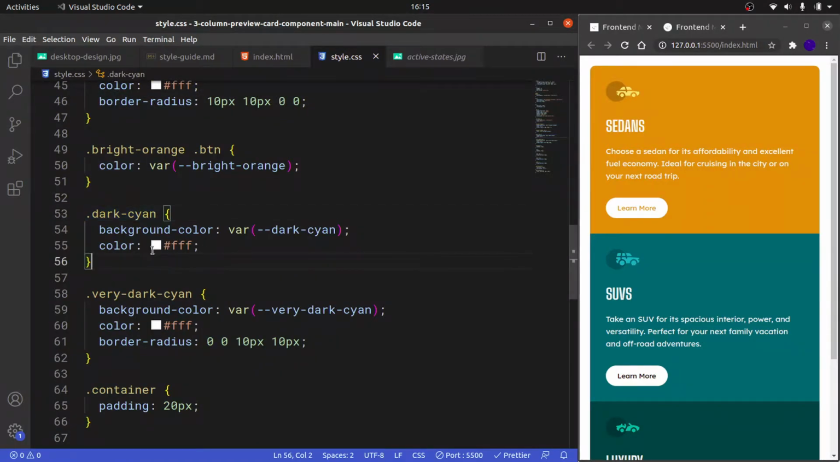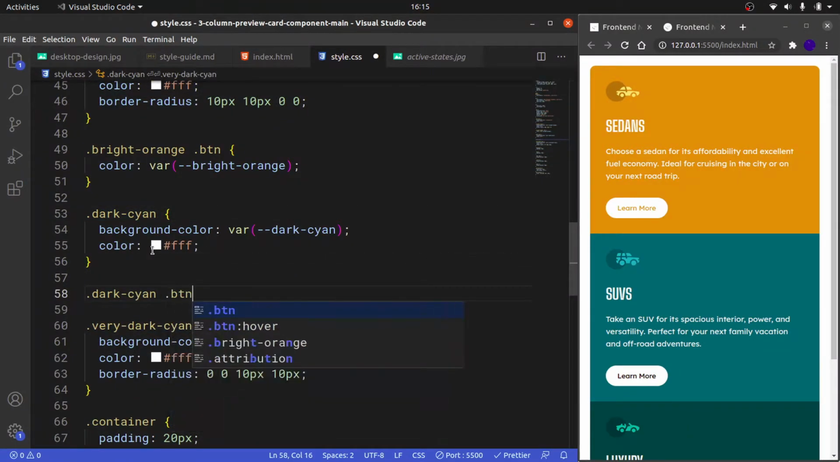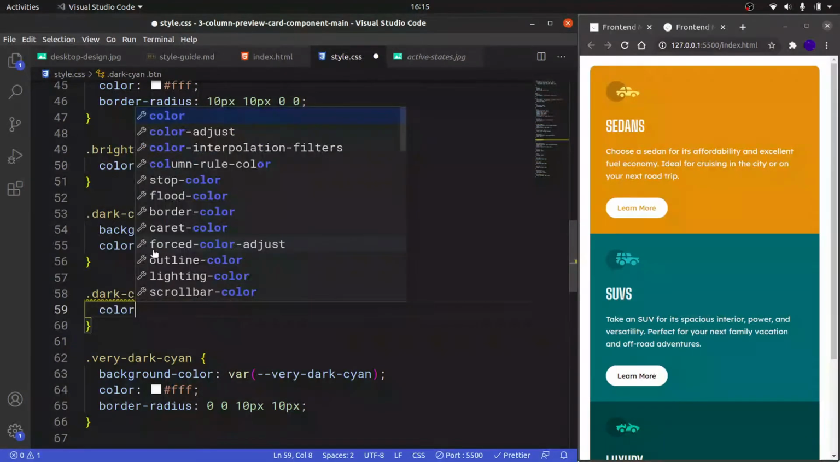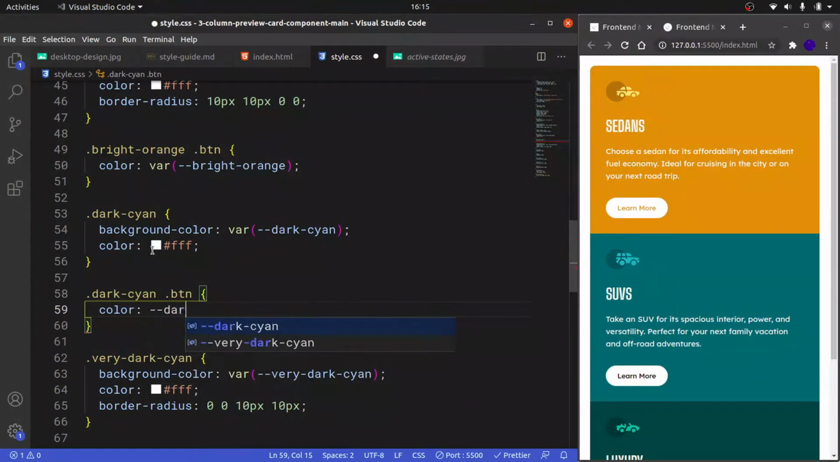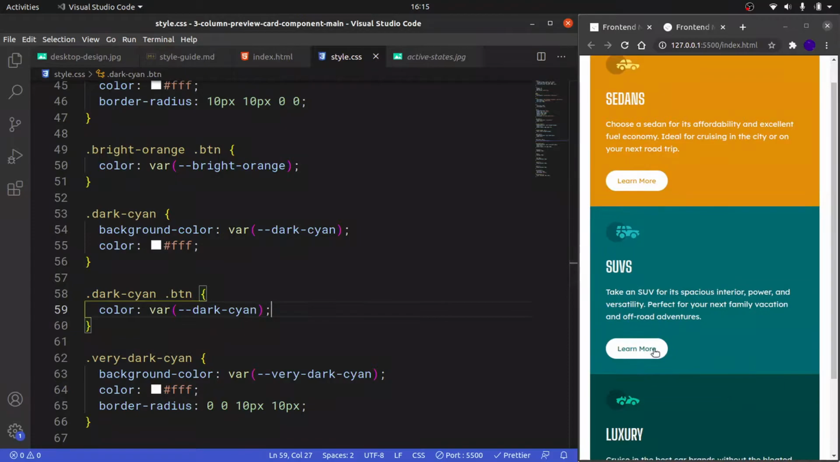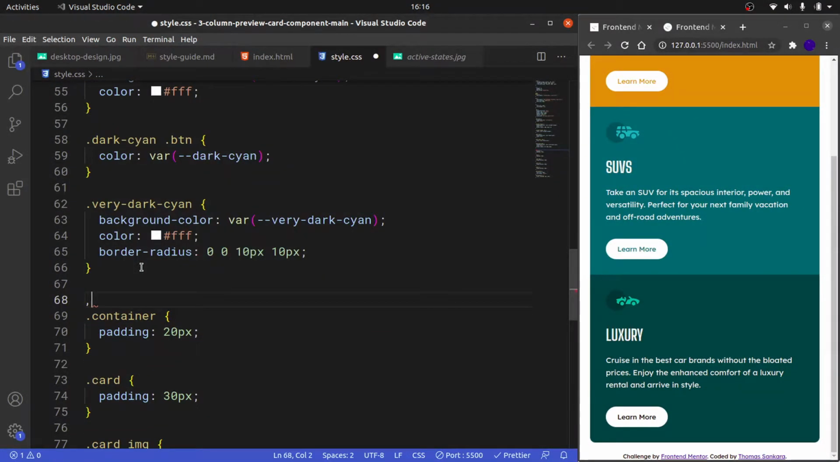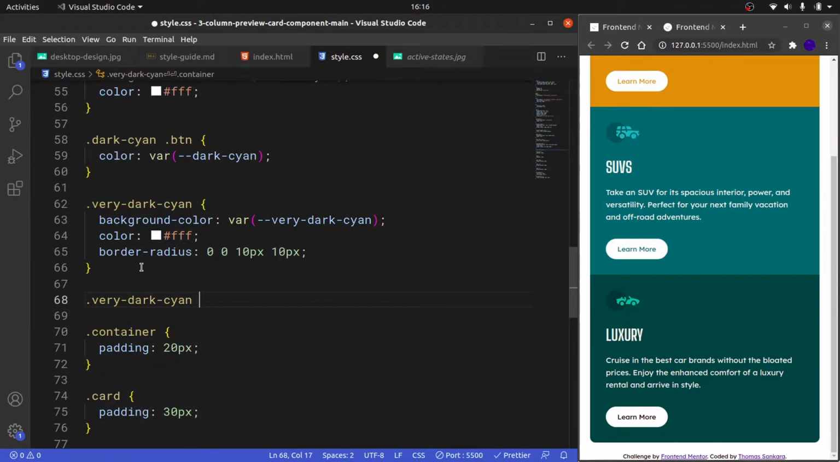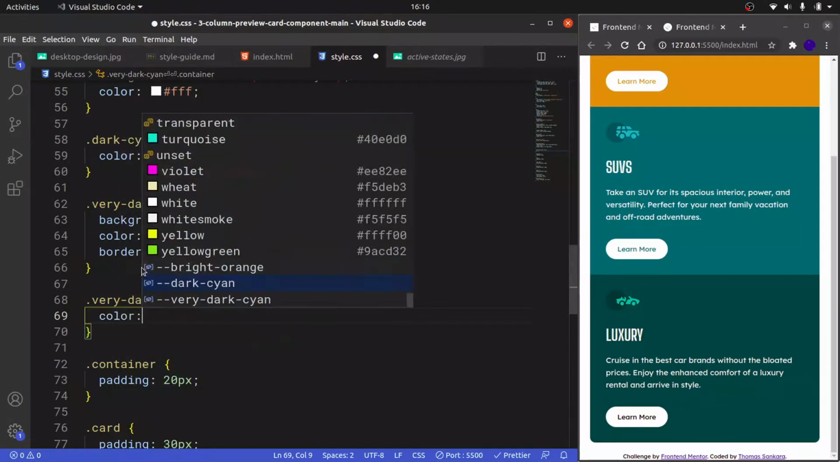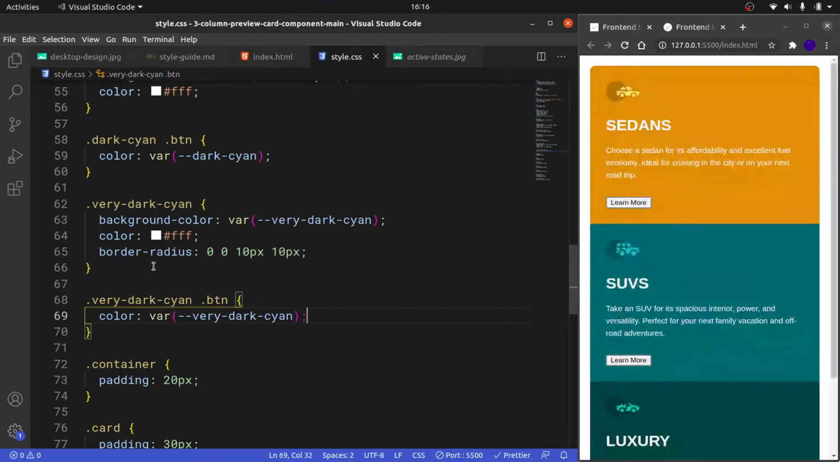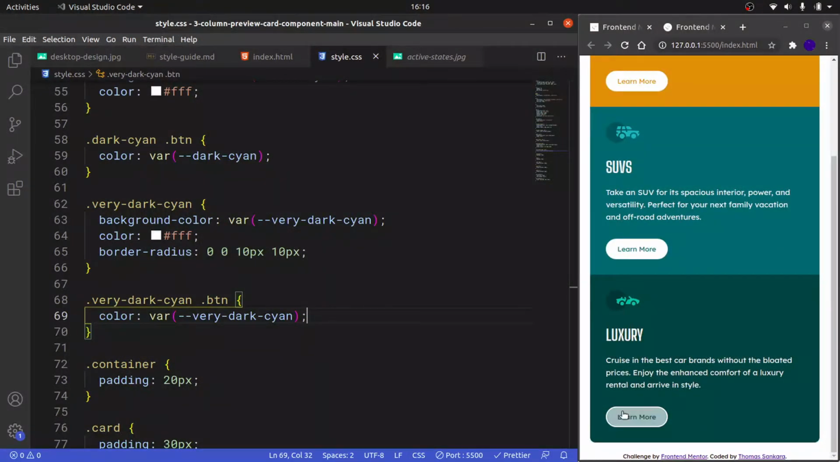And then I'm going to go inside the dark cyan class, and I'm going to target the btn, and I'm going to say the text color for this should be dark cyan, so that this changes. And then do the same for the very dark cyan. So dot very dark cyan, target the btn, and I'm going to change the color to very dark cyan, like so.